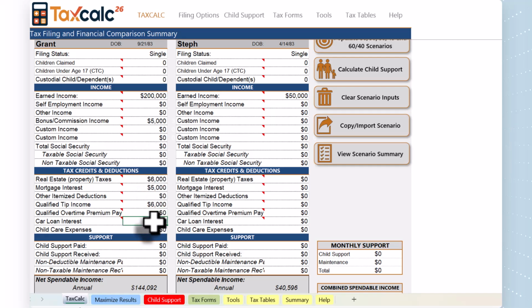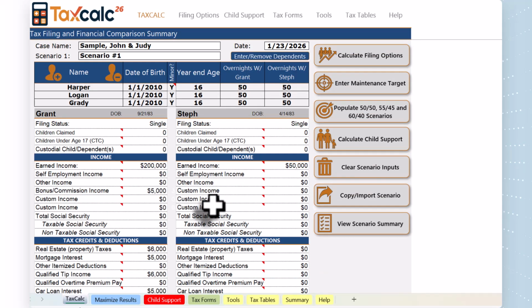Same thing, car loan interest. It's a new Schedule 1A deduction. If you do have a qualified car loan interest, you can add it there. So once you've made the income and tax credit adjustments, you really have all the inputs you need for this program to provide all the functions and calculations for you. So this is the order that I would recommend you go through after the income is in.